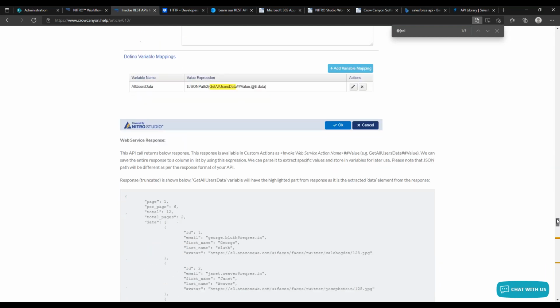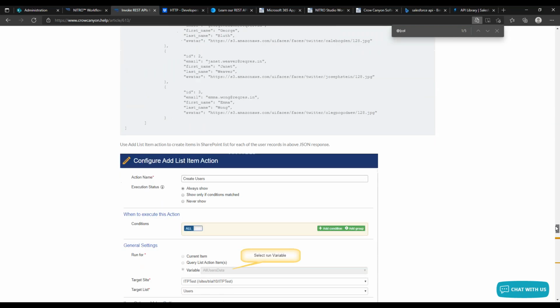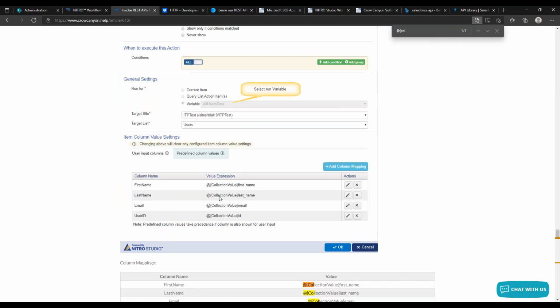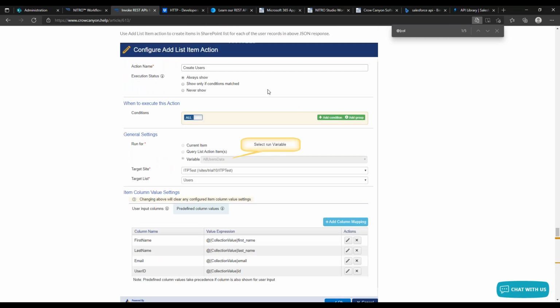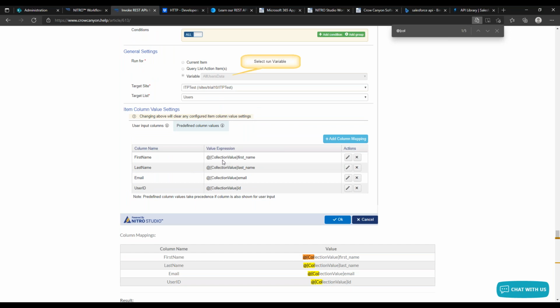Now, because we're pulling back multiple records, we want to use this thing called AtCollectionValue. AtCollectionValue is basically going to say, okay, we got multiple records back, so let's create an item for each one of these records. What we're doing here is creating users. This is an add list item action. We're creating users in a particular list, and using that AtCollectionValue to get the first name, last name, etc. You can see that part of it is the JSON reference to that data point, and then we're putting it into the first name, which is the field on our SharePoint list.